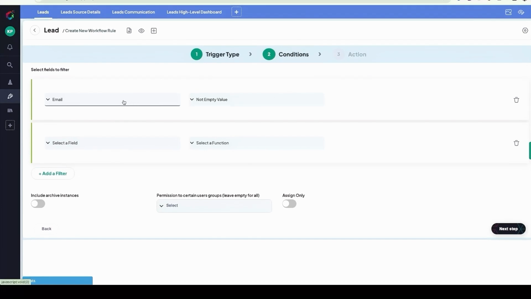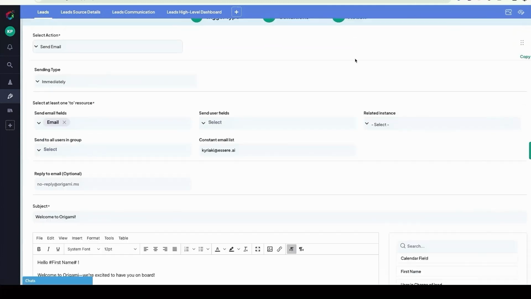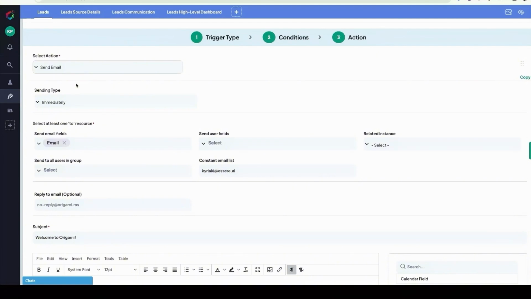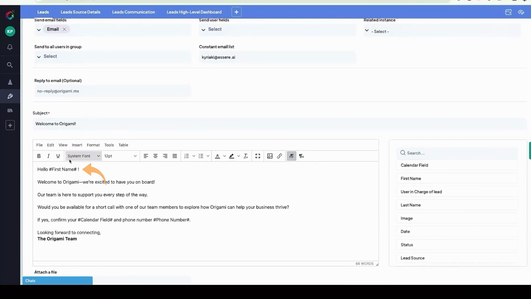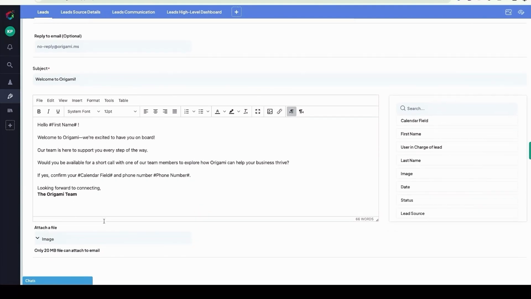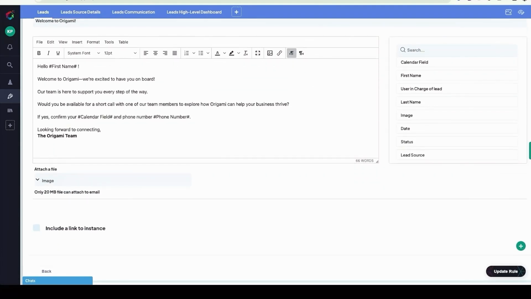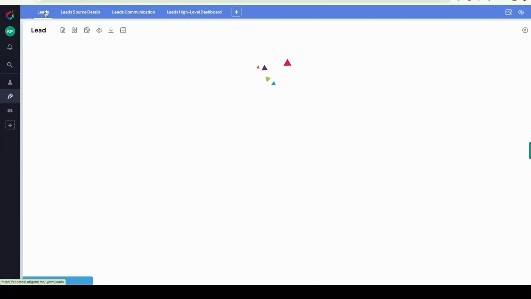In our case, the condition checks that the email field is not empty, so the button only appears when there's a valid recipient. For the action, we chose Send Mail, set it to send immediately, and used dynamic fields to personalize the message, like including the lead's first name, calendar availability, and phone number. With everything in place, the button is now live and ready to send a fully customized welcome email with just one click.